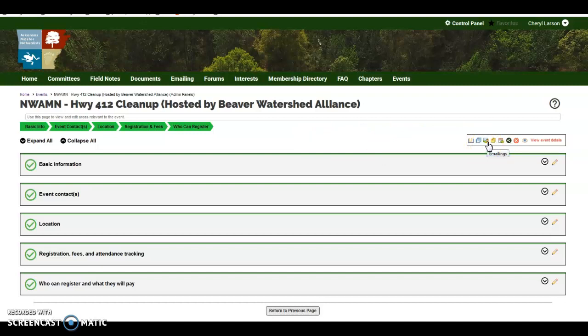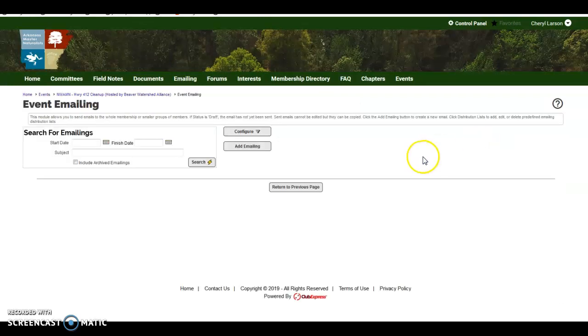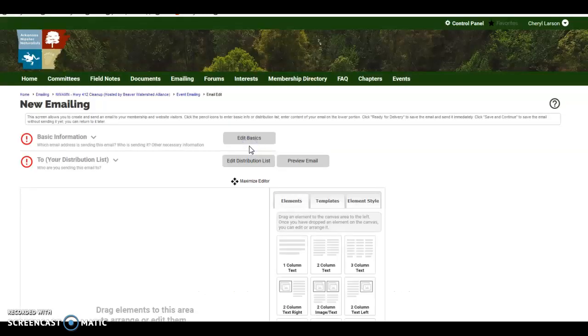Now, to email only these registrants for Highway 412 cleanup, I have to use this icon. I can't go directly to the emailing module because this enables a feature that only emails the registrants of this event. Okay, so I click emailing. It's actually changing modules, and so I would go here and add emailing. And again, still showing Highway 412 cleanup.